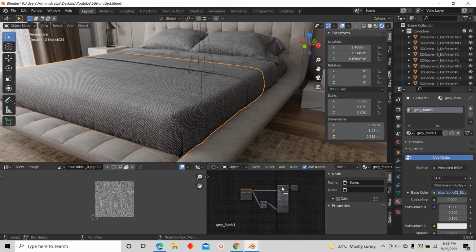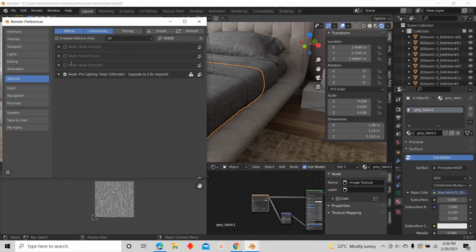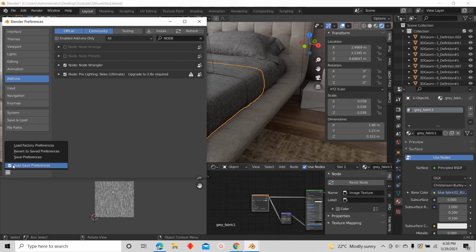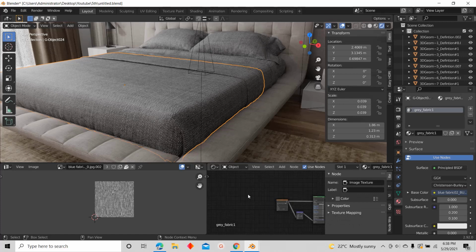And next, what we're going to do is press Control T right here, but it's not working. So before that, what we're going to do is go to Preferences, go to Add-ons, and type Node Wrangler and activate this Node Wrangler add-on, and then go to Save Preferences. So what this will do is it will create for us a node setup without doing much work.